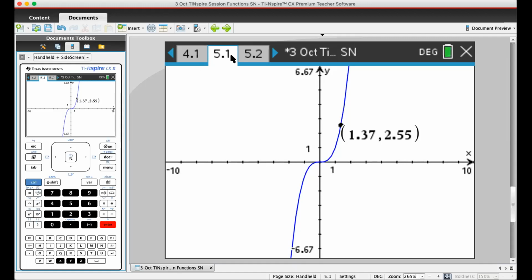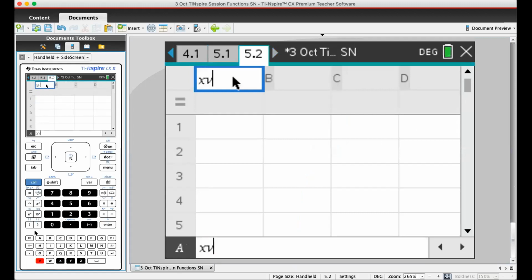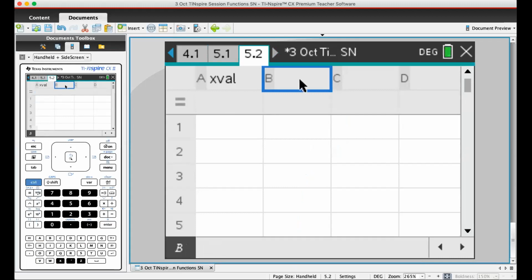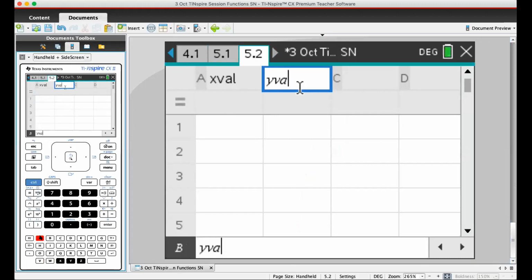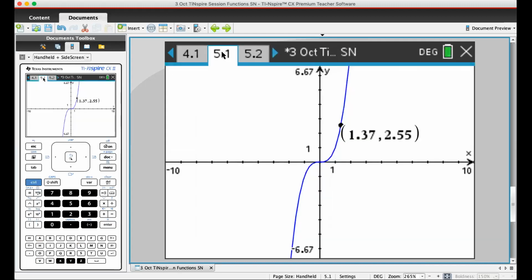Now let's go to 5.2 here and let's call this xval, the x value. I'm just going to call it xval. And I'm going to press enter and move on to the next cell here and call this yval. Okay. And now I'm going to capture. So the whole objective of this exercise is to capture all the points.